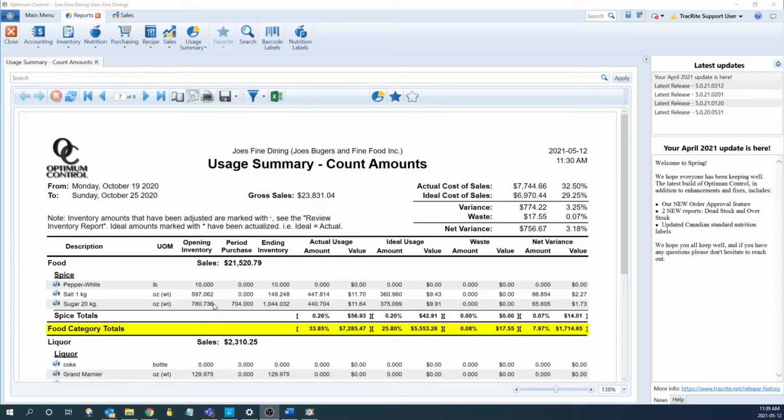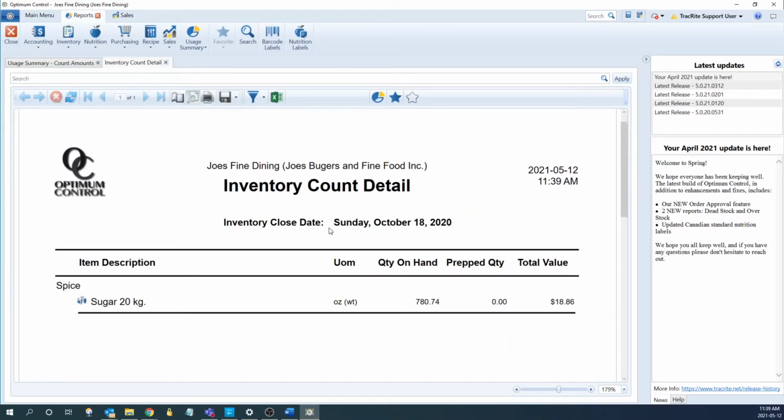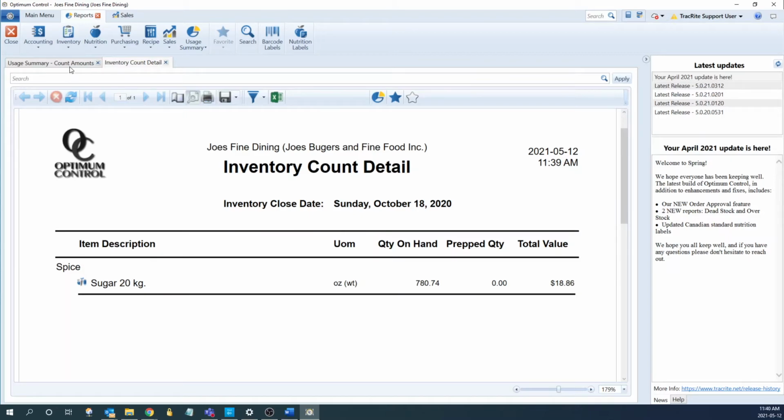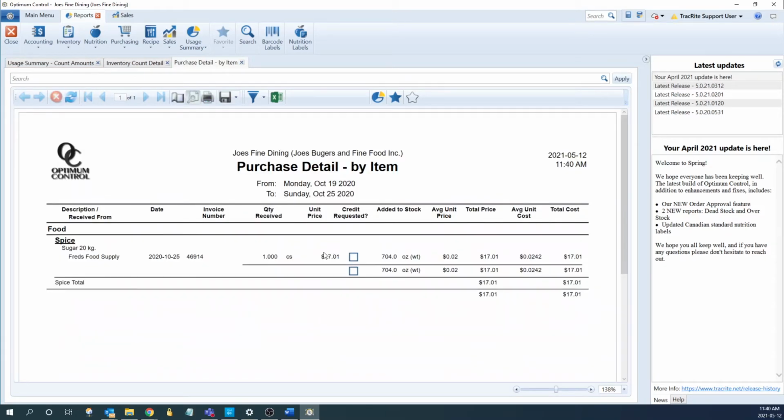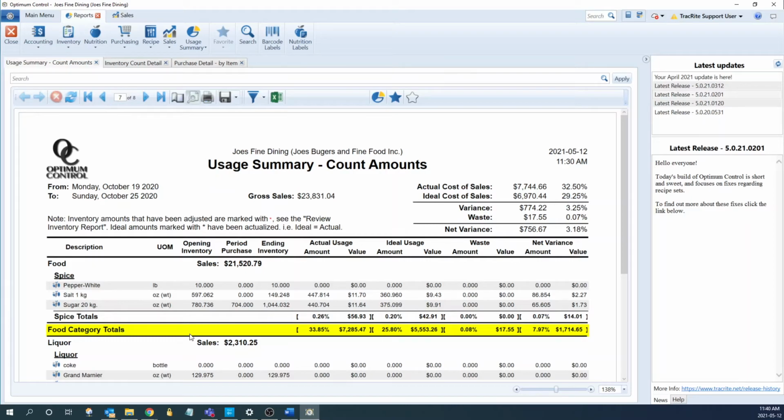So for example, the opening and ending inventory, if we drill into it, we'll get the inventory count detail report where it'll show how much of each was counted. We can drill into the period purchase as well to see all of the purchases within the period. If you can verify that your opening and closing counts are correct as well as your purchases, then you know that your actual usage is going to be correct.